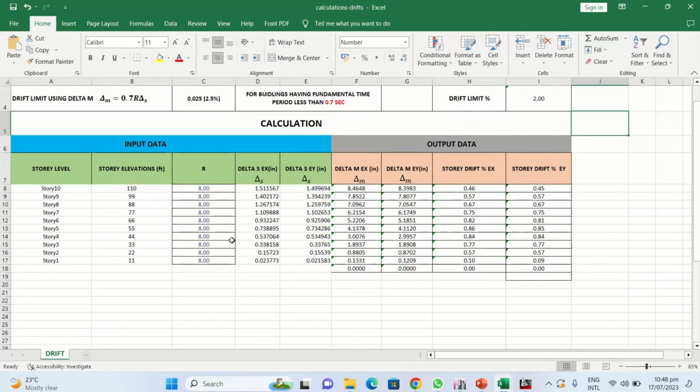And these are the data input tables that you have to insert: the story elevations in feet in here, the R value, response modification, and this is the delta S from the E tab, and this is the delta S for the Y direction from the E tab. It will calculate delta M, and from the delta M it will calculate the story drift in the X direction and story drift in the Y direction.